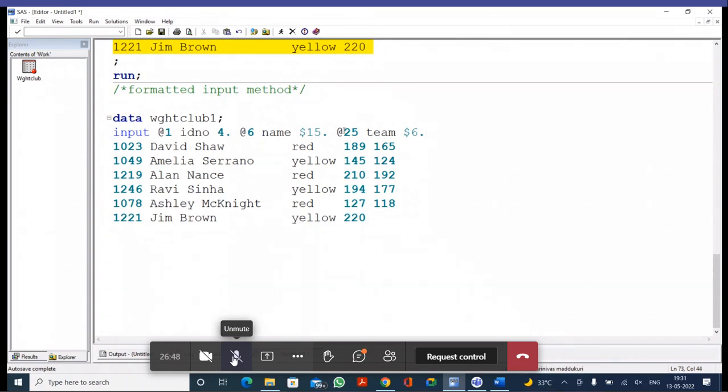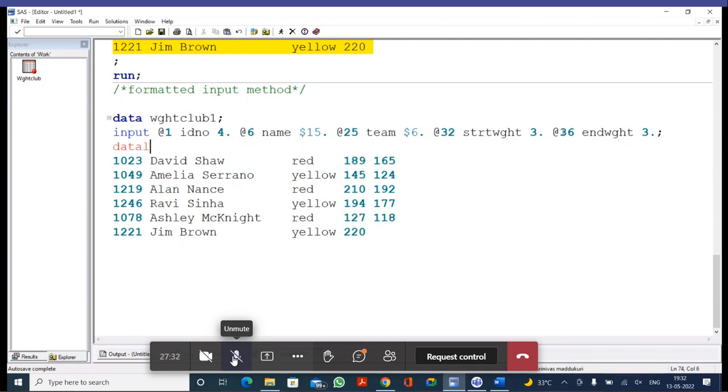And then after that, I'm going to specify the @ symbol. Now I want to read the start weight. The starting column for the start weight is 32. Now @32, so that means from the 32nd column, I want to read into start weight. Then how much width do you want to read into start weight? I want 3 columns. So now we should write 3 dot. Understand? And again, the last one, the @ symbol. Now keep your cursor, which is at 36. Now I'm going to specify @36. Then I'm writing the end weight variable name. And after that, we require width 3, so we should write 3 dot. And finally, keep a semicolon. Now write the data lines. And finally, keep a semicolon.